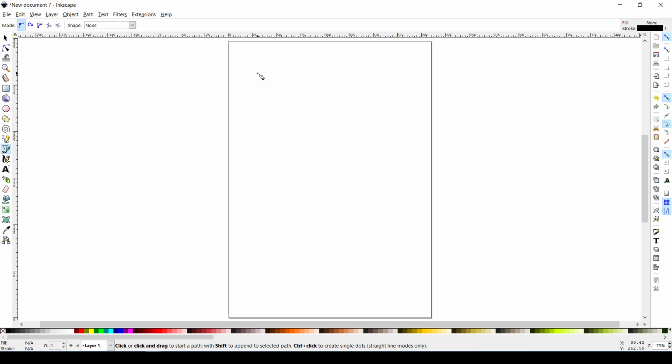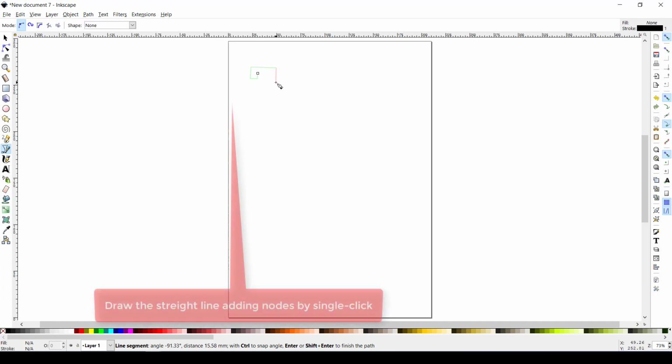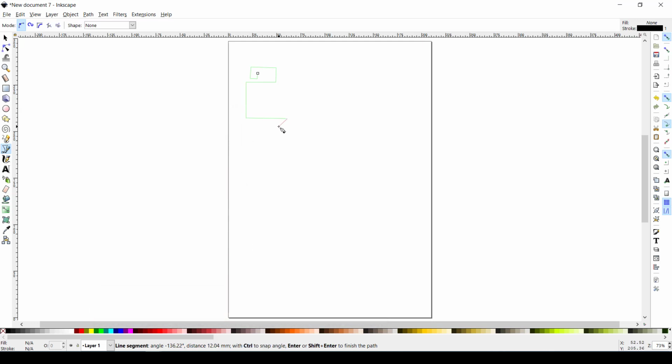The pen tool creates a line segment. The line is connected by two nodes. Nodes have two properties: corner node and smooth node. Corner nodes can be created by a single mouse click. When you right click on the canvas, the line segment ends the drawing.